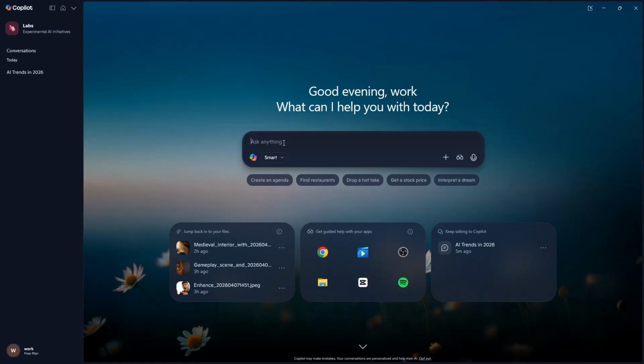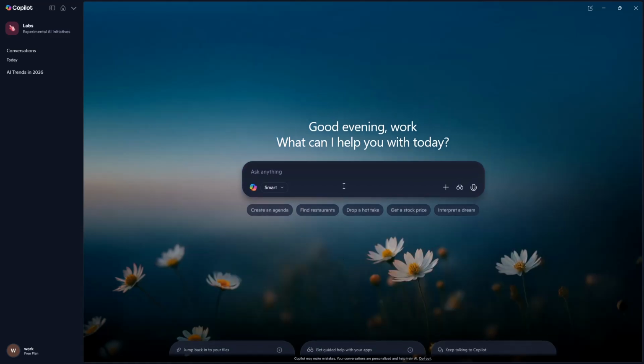Ask questions, generate content, or explore AI features from the main chat area. You can try everyday tasks like drafting messages, brainstorming ideas, summarizing text, or getting quick explanations. Keep your prompts clear and specific, and feel free to iterate. If the first answer isn't quite right, refine your request and ask again. The more context you provide, the better your results will be.